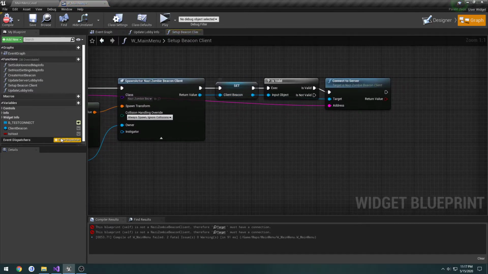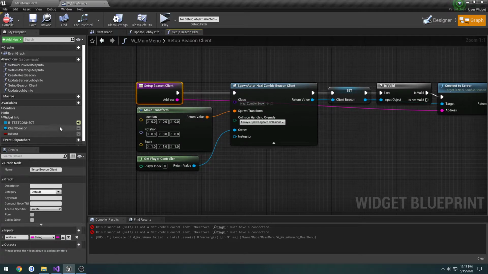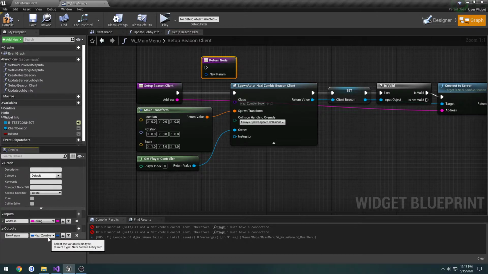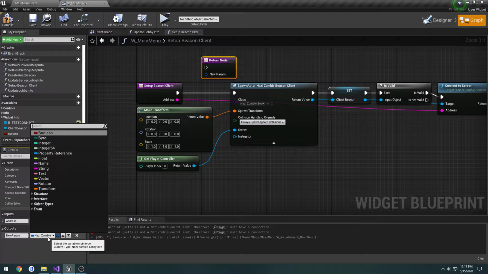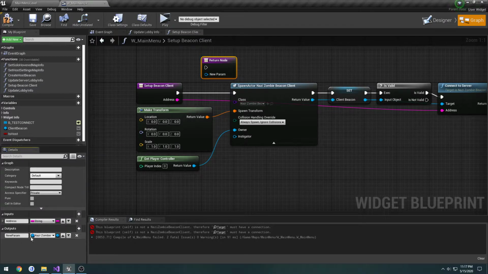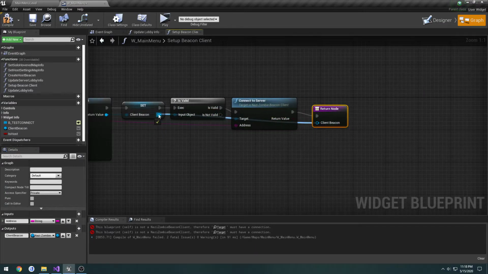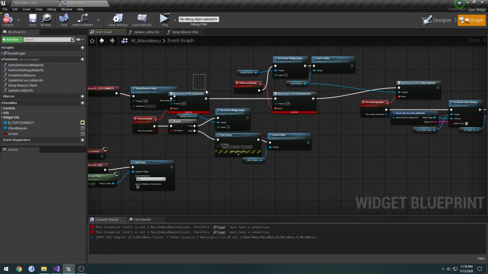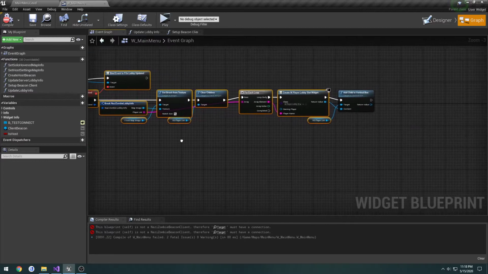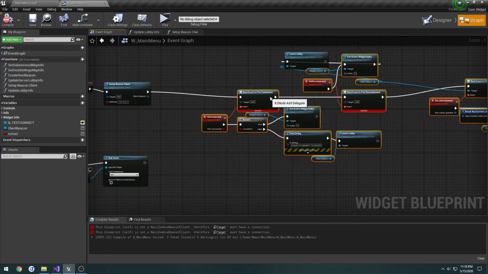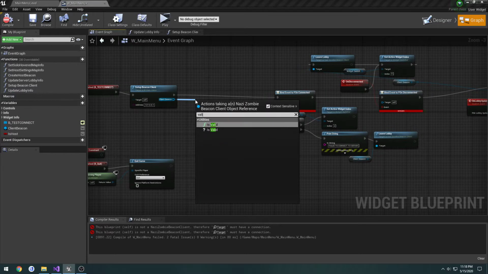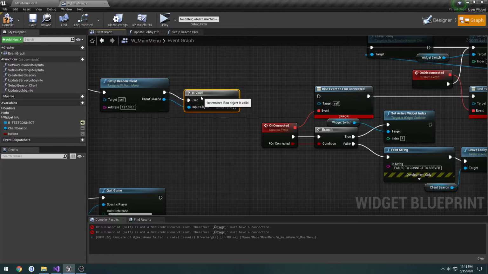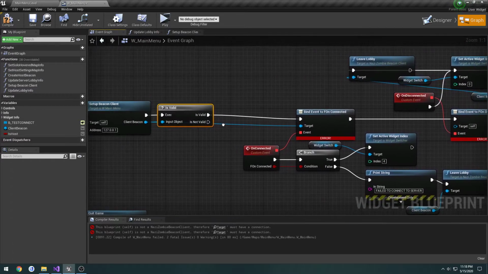I'm going to make it actually have an output, and the output's going to be the client beacon. So Nazi zombie beacon client, object reference, client beacon, and have it return client beacon. Move all this out. We're going to do a valid. If it is valid, we'll go ahead and link everything up.